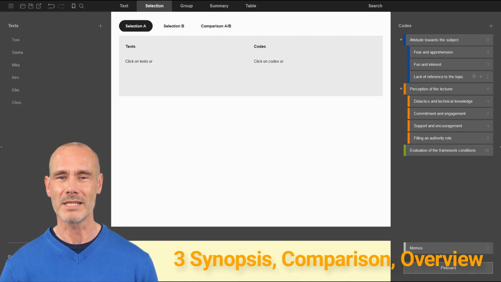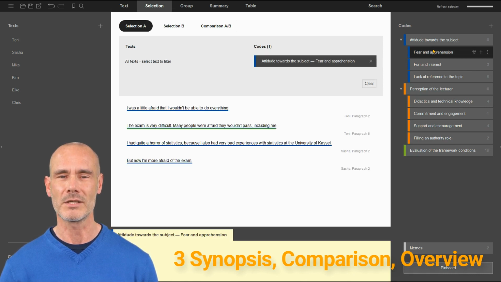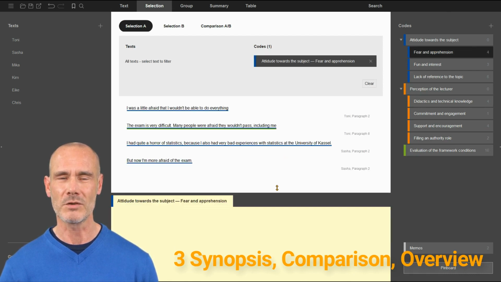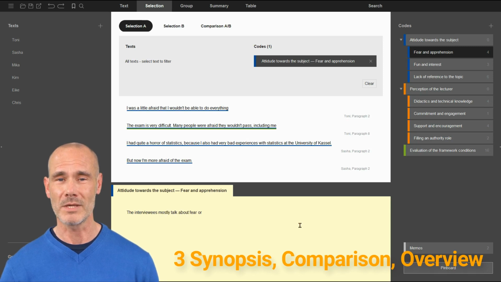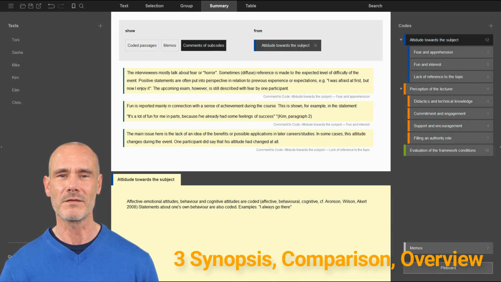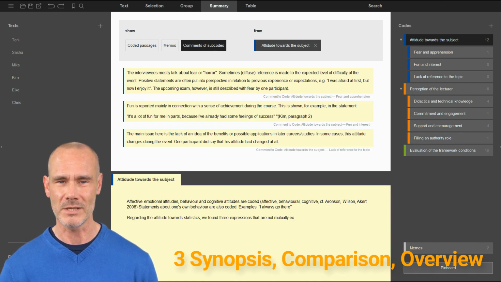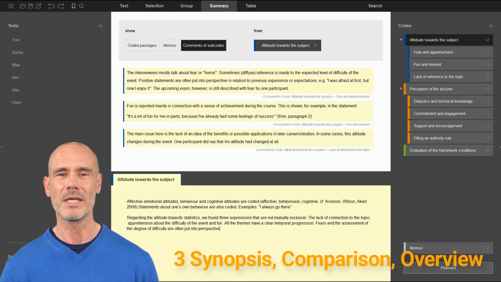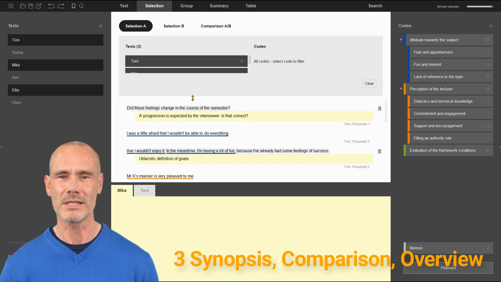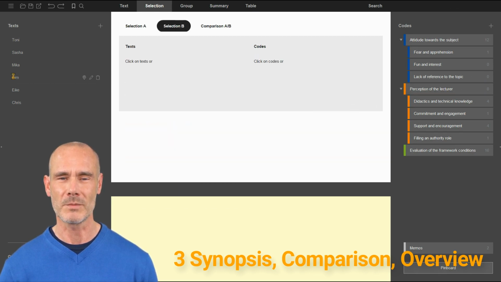Now, in the next step, I can look at the material, check it, compare it, contrast it. I can display all the statements of a subtheme and summarize them. Or I look at what I have already written about the subcategories and summarize it again at the level of the main code.